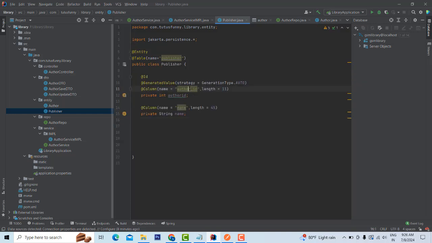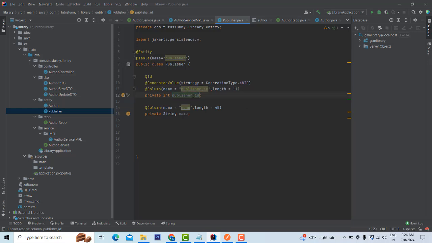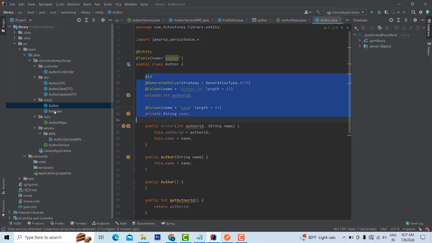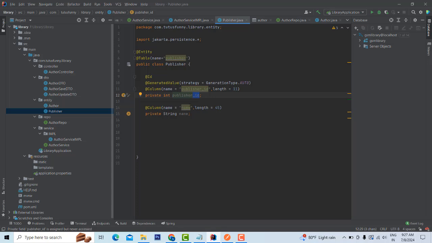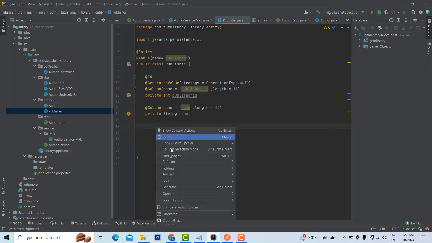Here this we have to make it as publisher id. Copy this, paste on it. Here is a publisher name. So we have to make it as publisher name, or you just make it as name, sorry, publisher id. You have to write this one as a publisher id, your name, right? Okay, so publisher id, perfect.